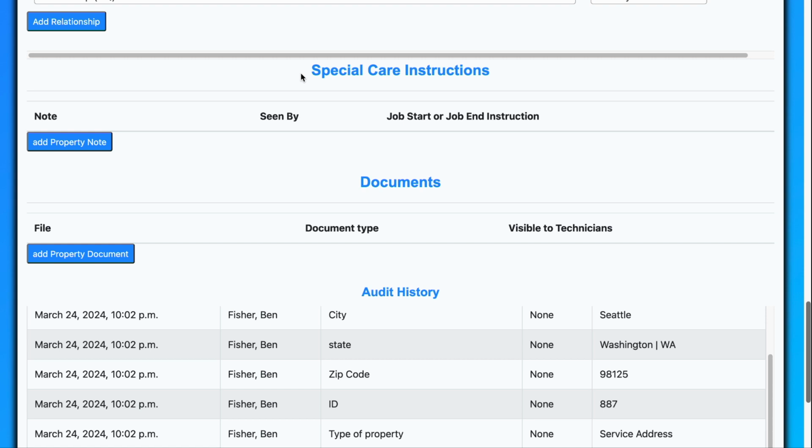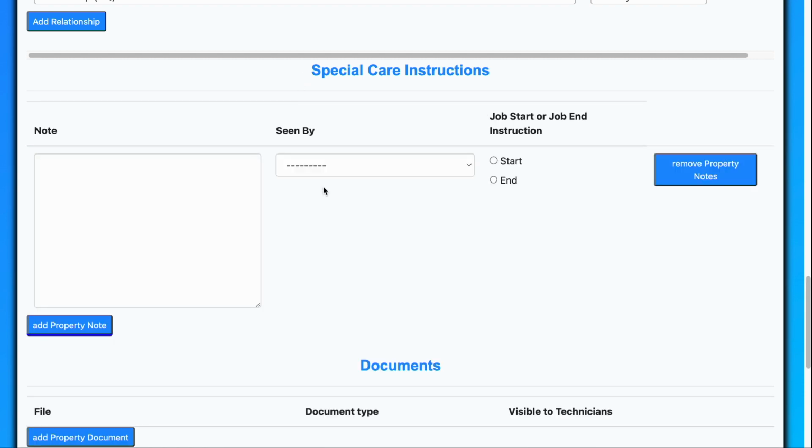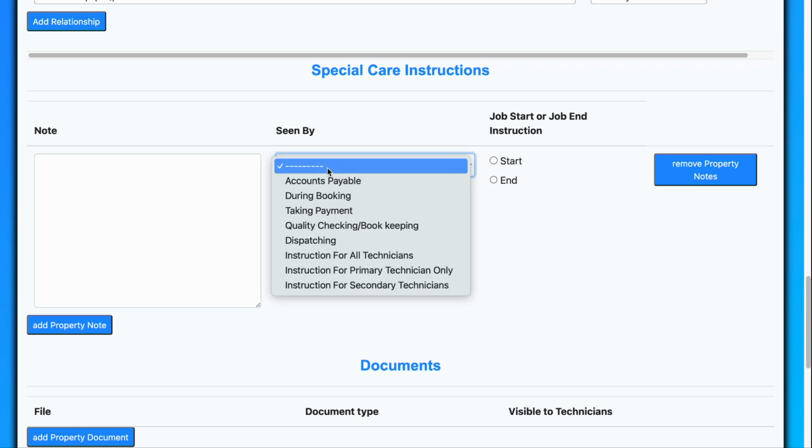Here, we can add special instructions to a property. For example, at a given apartment complex or at a given shopping center, we might want to have service technicians park in a certain area, and that's going to pertain to every time we go out there. This shouldn't be a customer special instruction because it's not tied to the customer, and it's not a job special instruction because it's not a one-off instruction for the job. It's an example of where a property special instruction is best. When special instructions are added, we can specify who they are seen by and if seen during job start or job end.